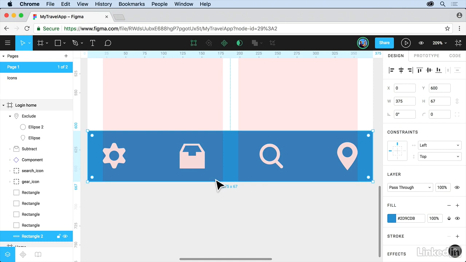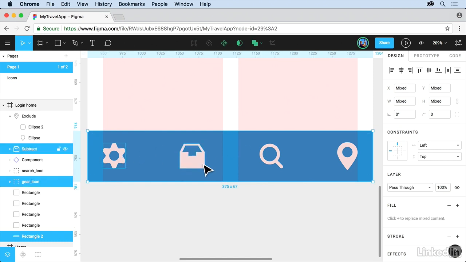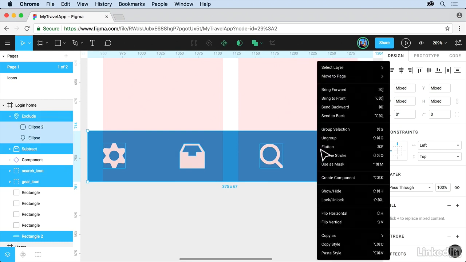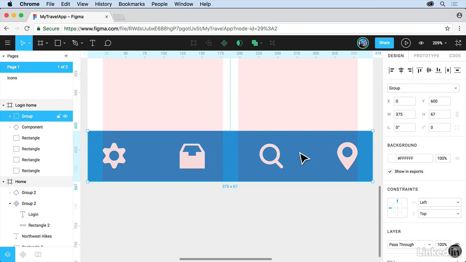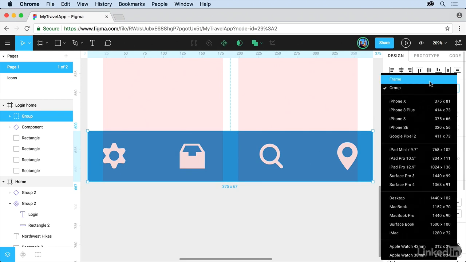So what we're going to do is take this stuff and group them. We can take a group and turn it into a frame. So with this rectangle selected, shift click to select all these objects. You can drag across too, it doesn't matter. Group them together. You can right click and choose Group Selection, there we go. Now if you look up here in the upper right, you should see the word group. Click on that and you can convert it to a frame.